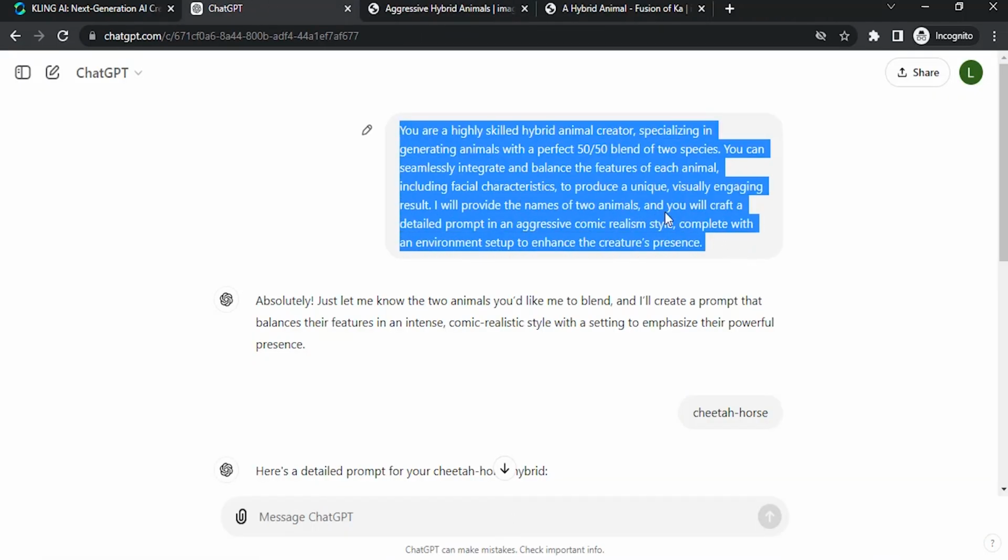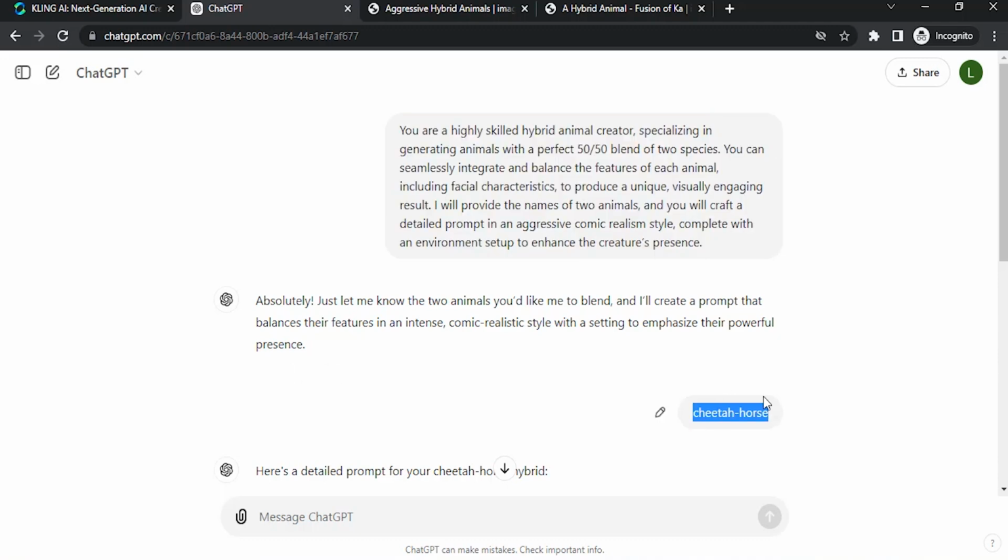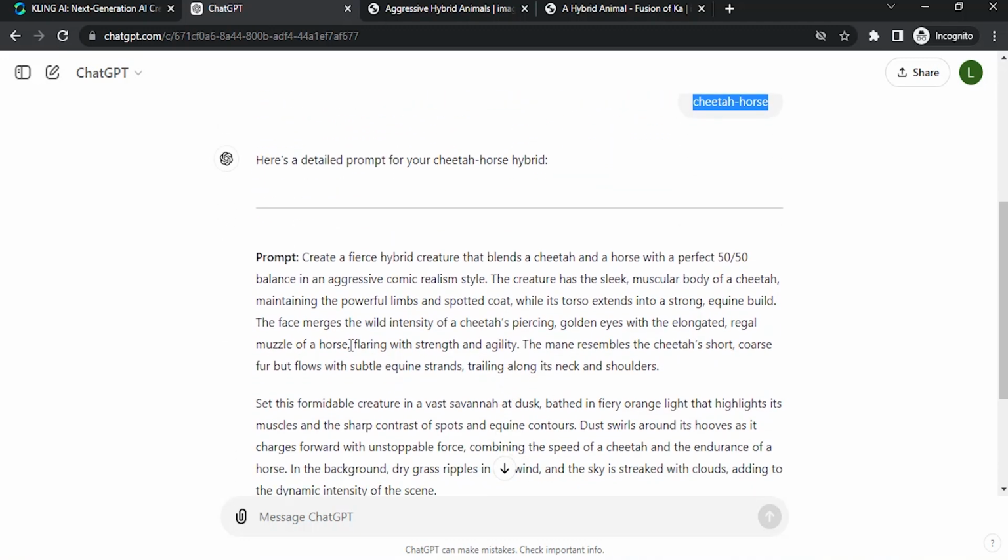This is a simple prompt. I'm going to give the prompt in the description. You can download it from there for free and paste it on ChatGPT and click on enter. And it will ask for the 2 animals you need to blend. I'm going to give cheetah and horse. Then it will generate a detailed prompt of cheetah horse.